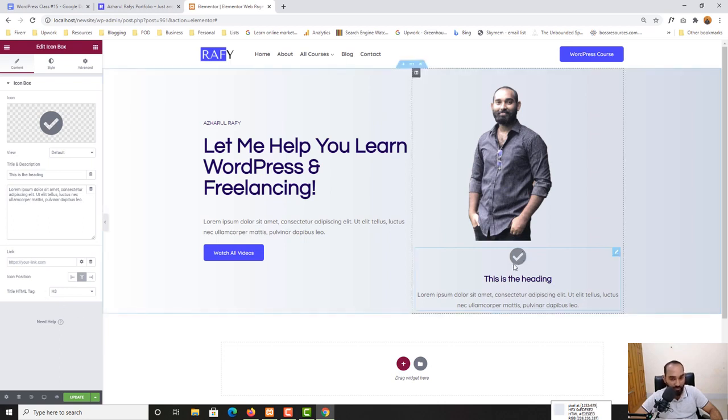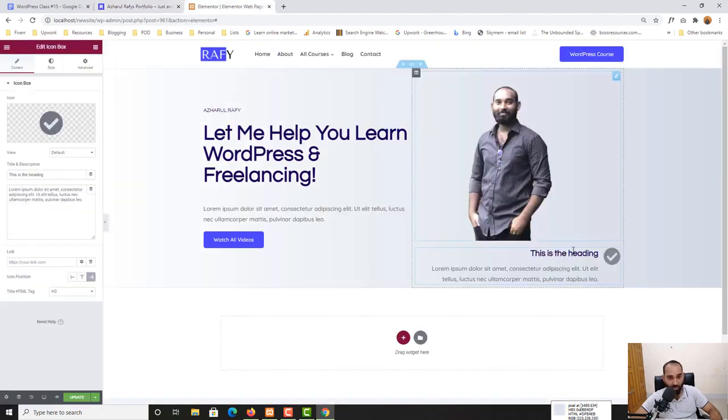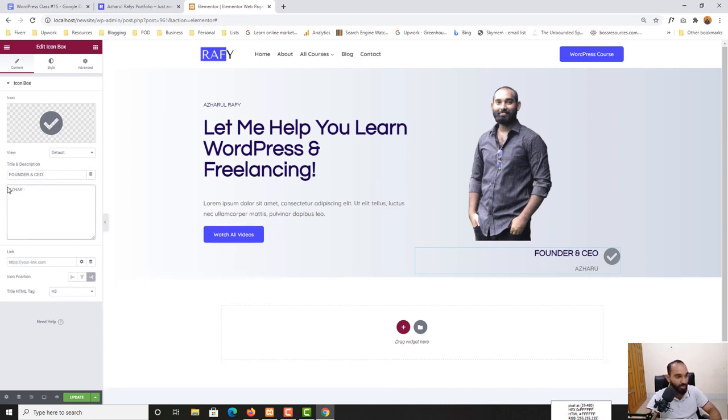Now if I want to give the position of this icon, simply the icon position should be on the right, and just take a look, we have got the closer look here. Now I want to make the change on the texts, so let's go back. I have to click here, and then from title and description I have to change the title to Founder and CEO, and after that I want to add this text as Ajharul Rafi. Okay, just take a look how it is looking like as of now, though it is not so close, but I'm going to make it closer.